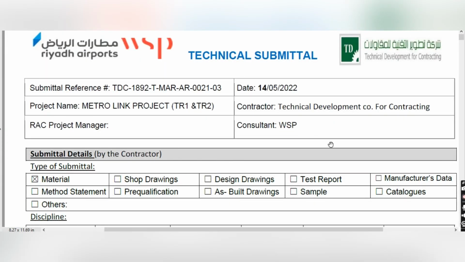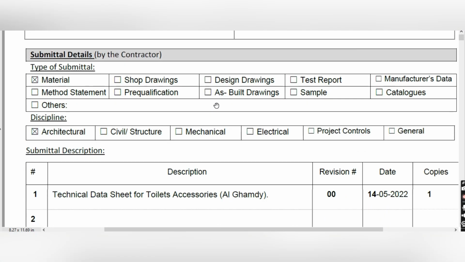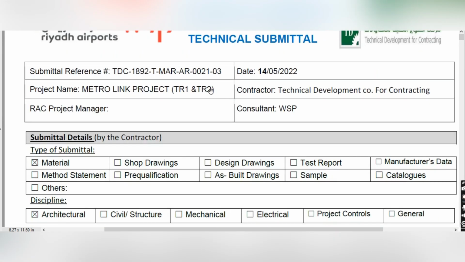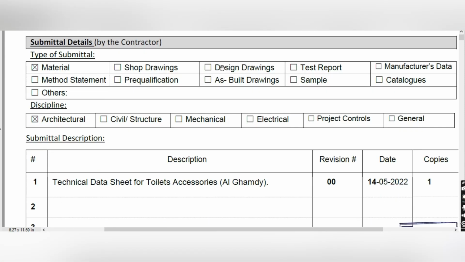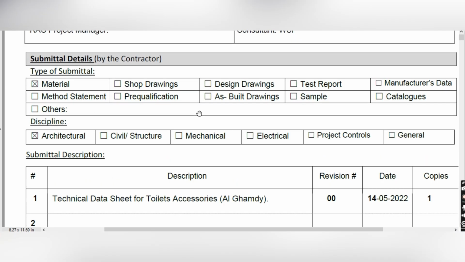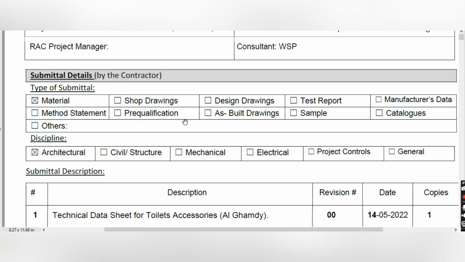So dear friends, you can see the technical submittal form or MAR for the material. This MAR we submitted for the toilet accessories series from Al-Ghamdi company. Here you can see the MAR number, submission date, contractor, project manager, and this is a technical submittal. With the technical submittal format, you can submit material MAR, shop drawing, design drawing, test reports, manufacturer data, catalog, sample, as-built drawing, pre-qualification, method statement from any discipline at site.